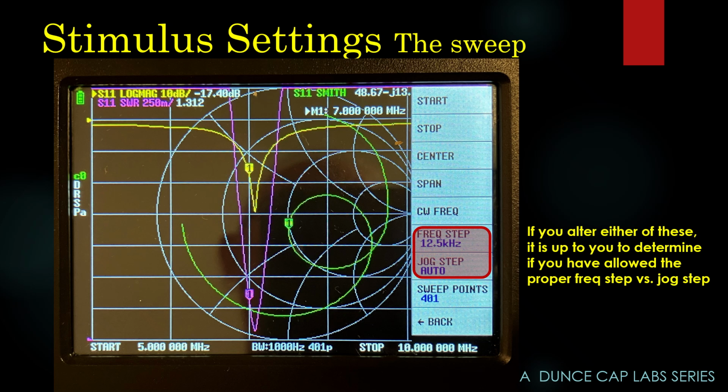You can change your sweep points and your frequency spread all you want to. The instrument will automatically set those two settings. So think of that as your advanced playground later on when you have time to waste.